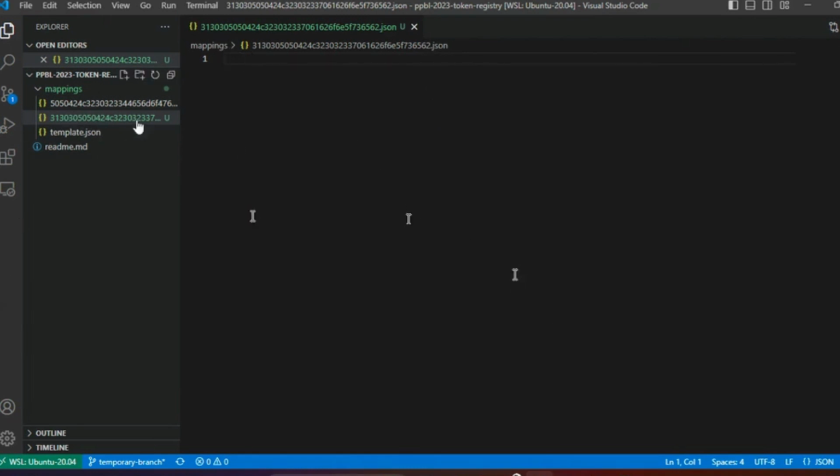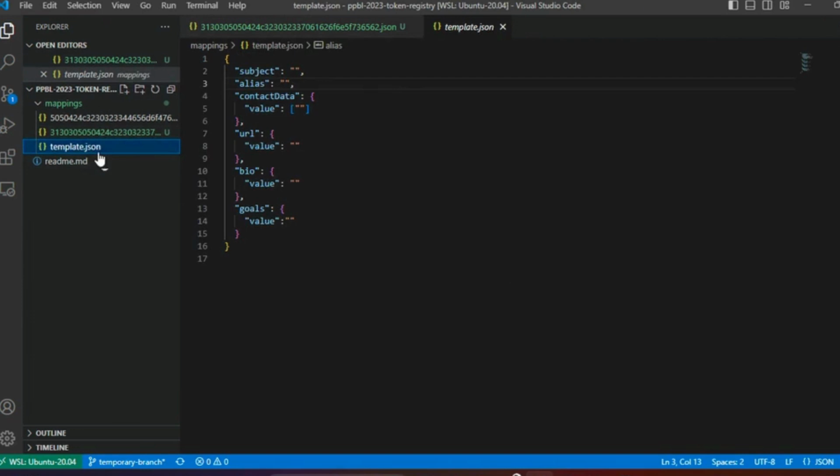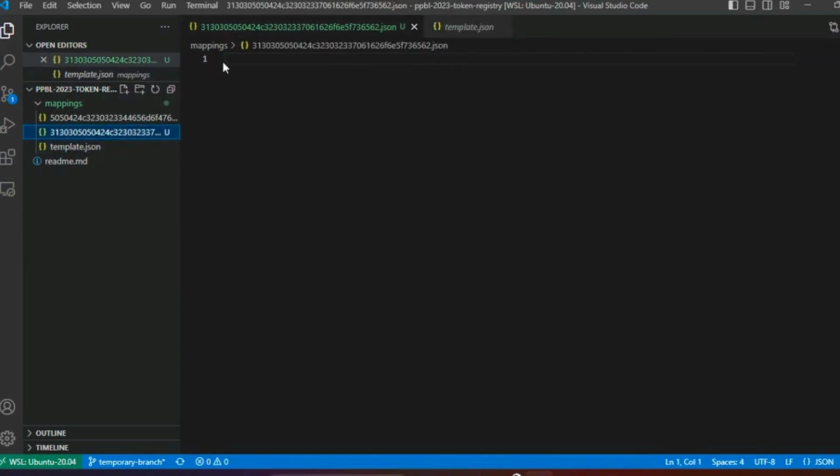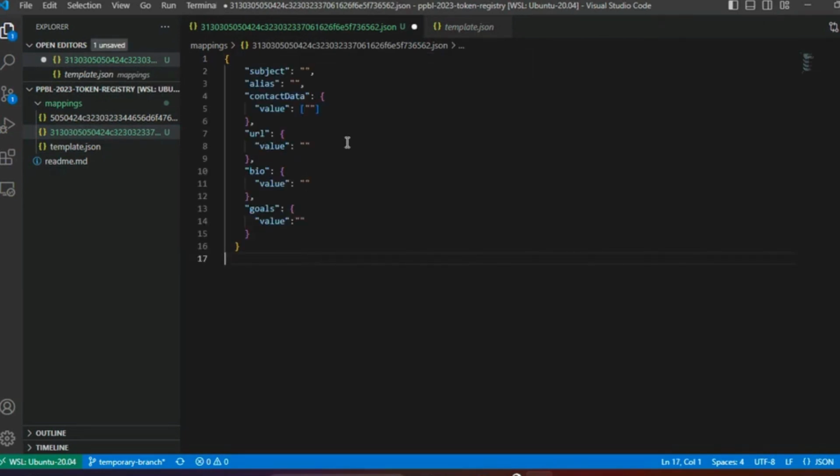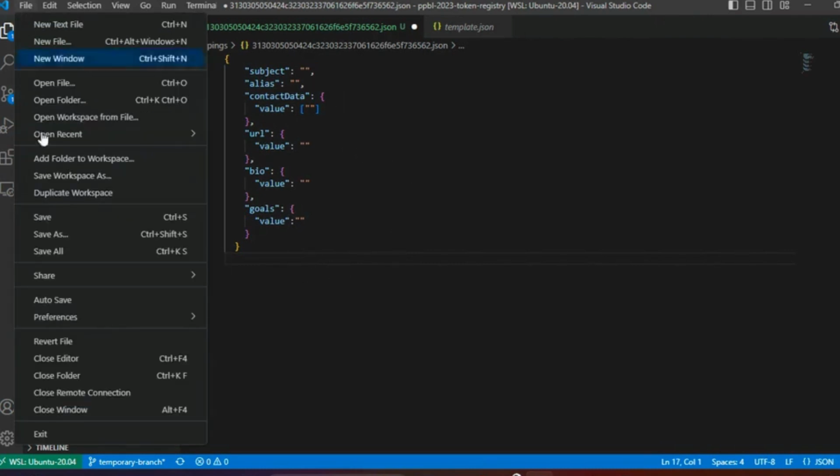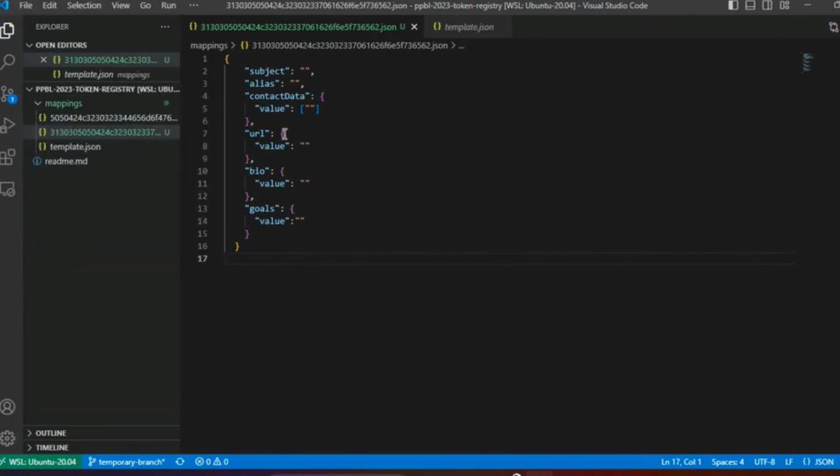Okay, next you have to go to this file called template.json and copy all this content because it's a template. Control A, after that Control C. After that you go to your new JSON file and paste all the content. Okay, save your work.